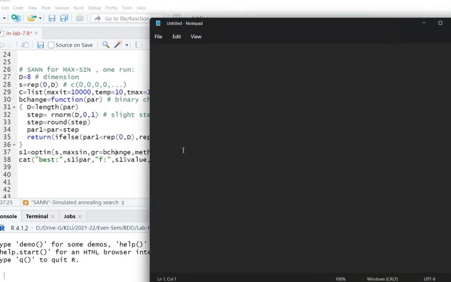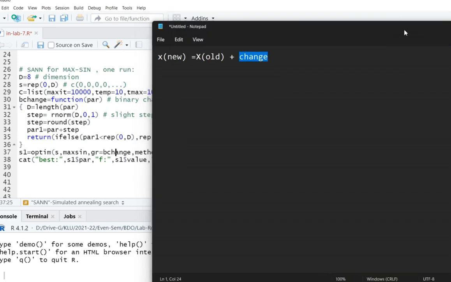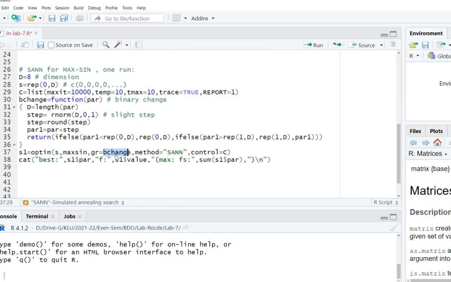So we already told you, you want to generate a new solution. The new solution is always equal to x of the old solution plus step change, plus some change value. So this is implemented as a function. You have to pass this argument, and this is implemented like this. We already discussed it earlier in the Monte Carlo search technique also.